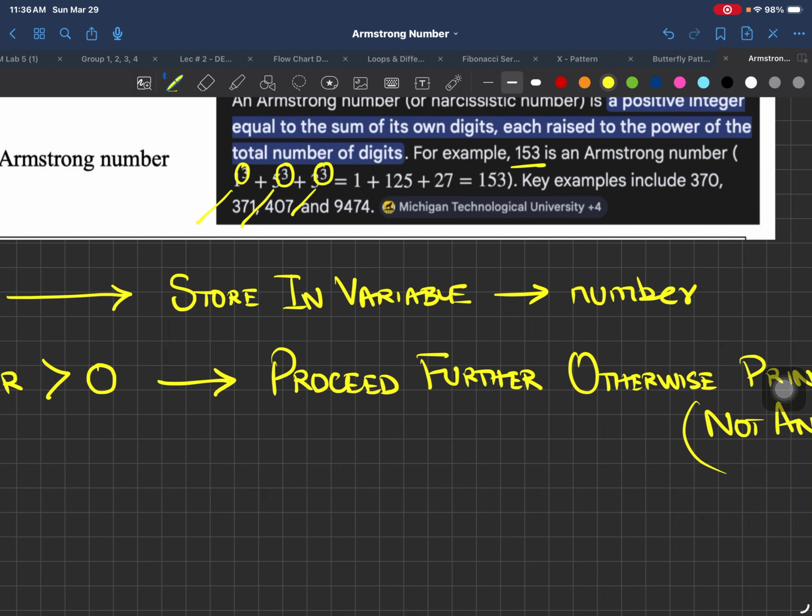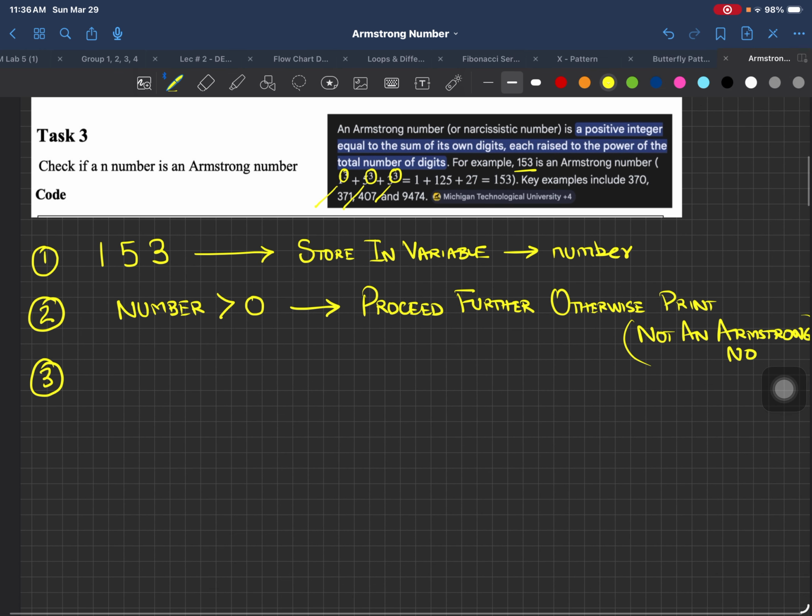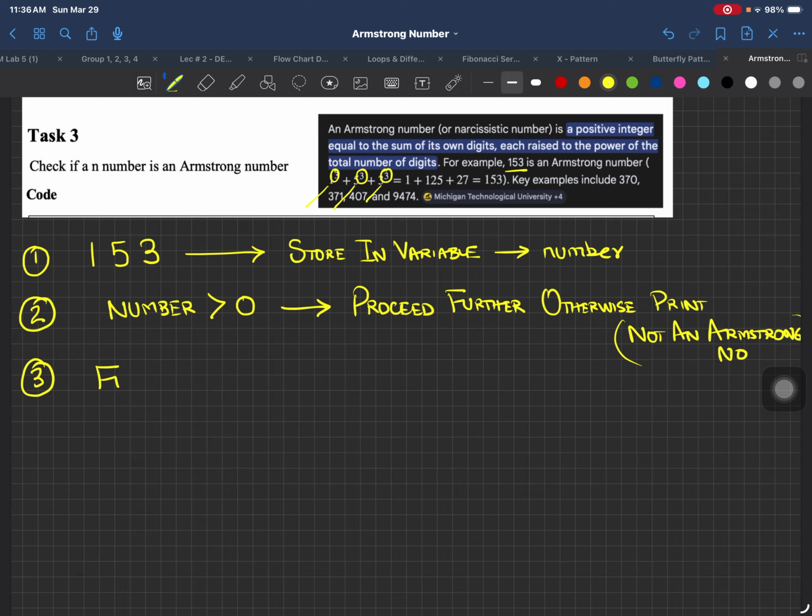And what is this? This is actually the number of terms in your number, how many digits you have. So here, if it's a 3-digit number, then it's going to be 3. The next thing you have to do is find the number of digits in your number.